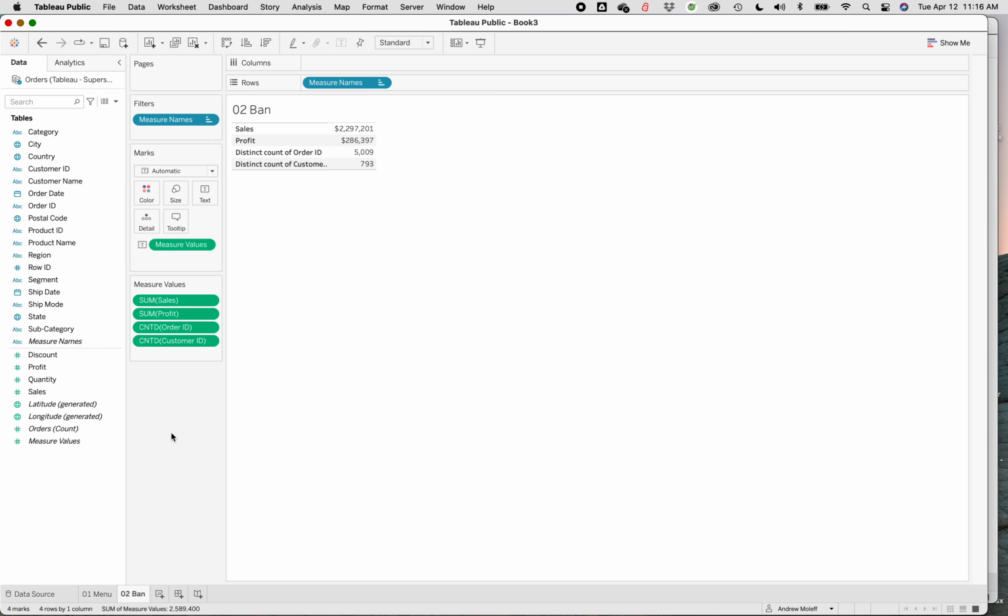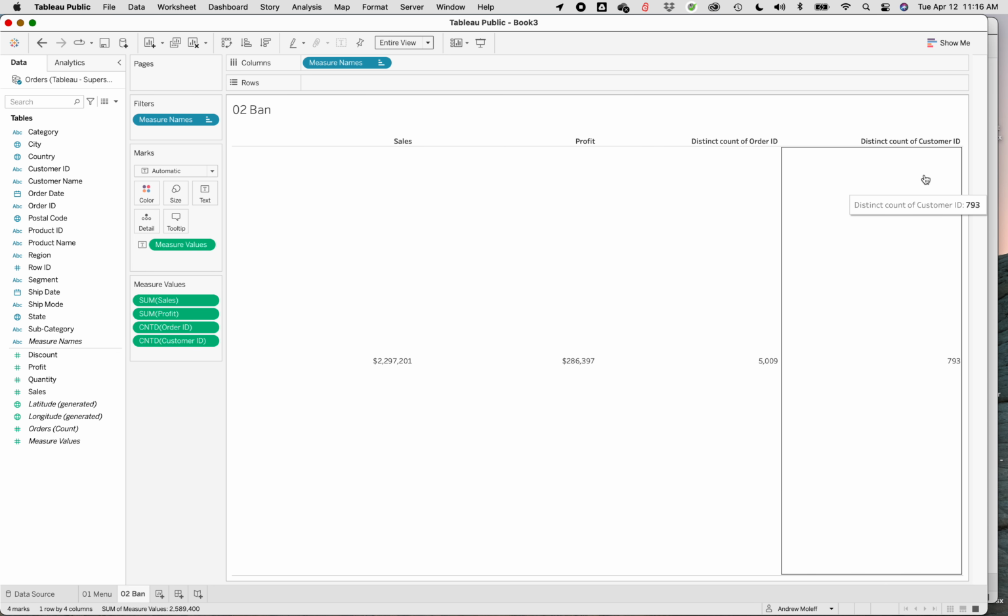Okay, so now that we're at this part, we're going to take where it says measured names up here at the top in rows and move it into columns. Now it takes it from a table that's going down to across. The other thing we're going to do, right above measured names, this is a standard view. If we drop down, we can fit the width, fit the height. We want to choose entire view, and it takes it out to look like this.